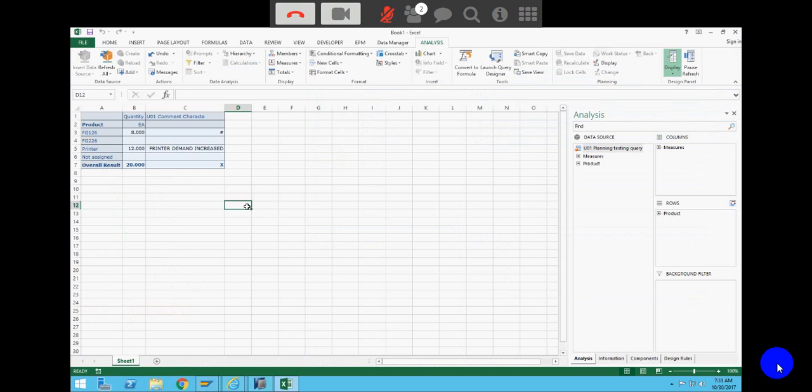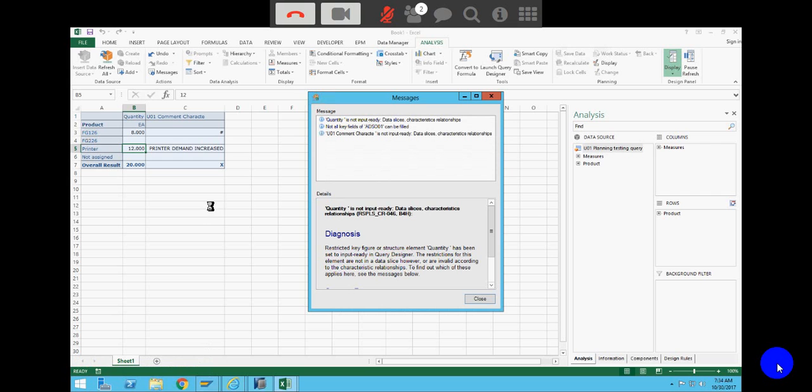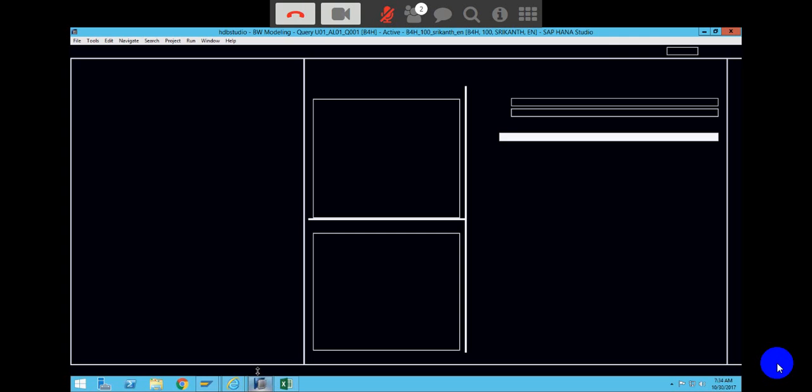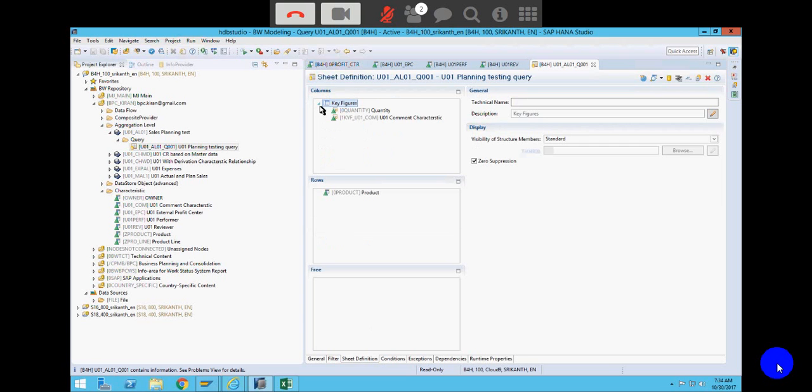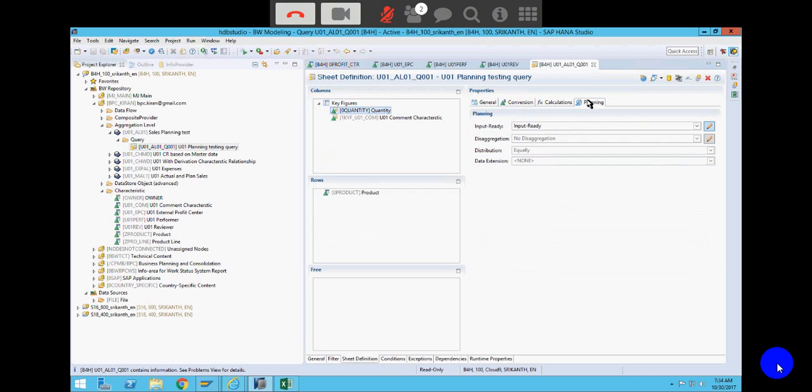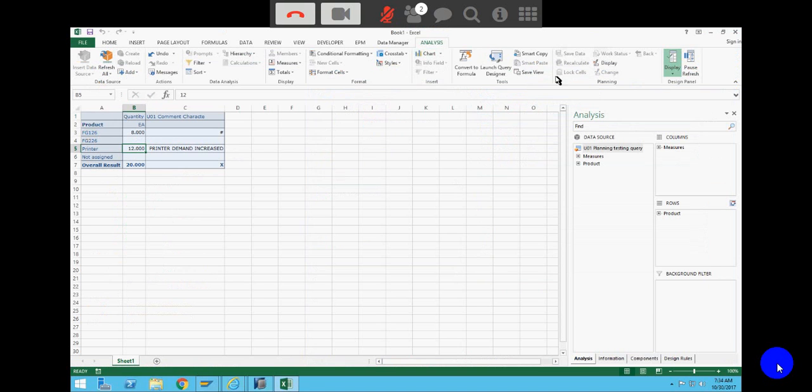Posting period is okay. So now here I can see some quantity. Quantity is not input ready. Not all ADS1 can be filled. Data select, character user one, comment, not input ready. It should be input ready. We might have forgotten something. Have we created any characteristic relationship? I'll check this. So work status is here only. It's not active. ADS1 should be in the planning mode.